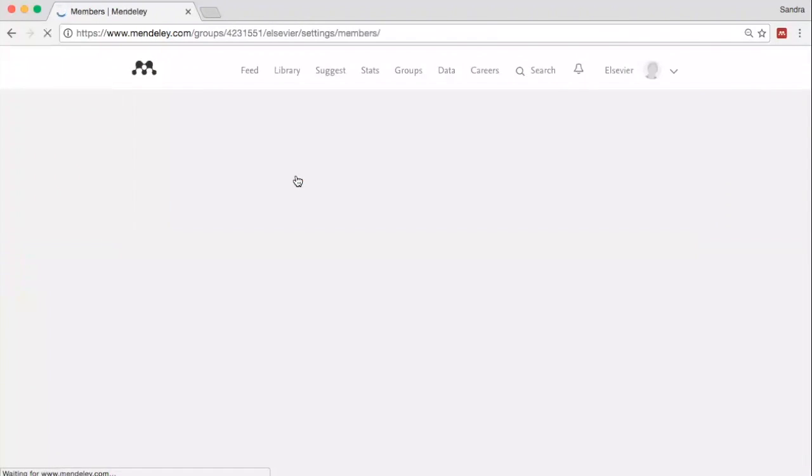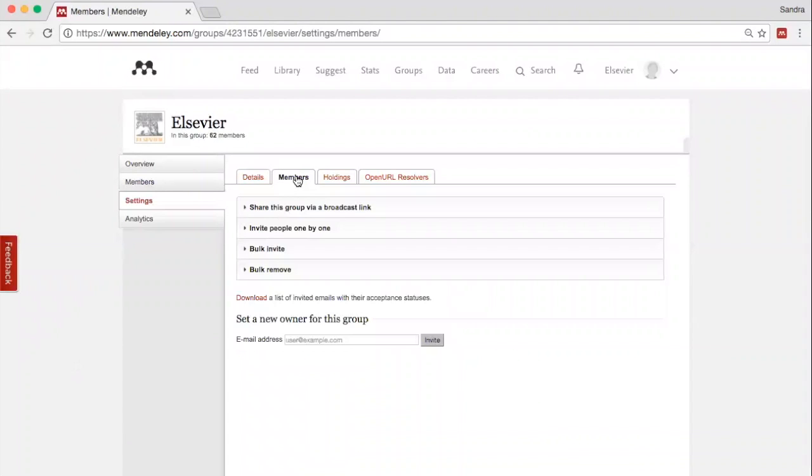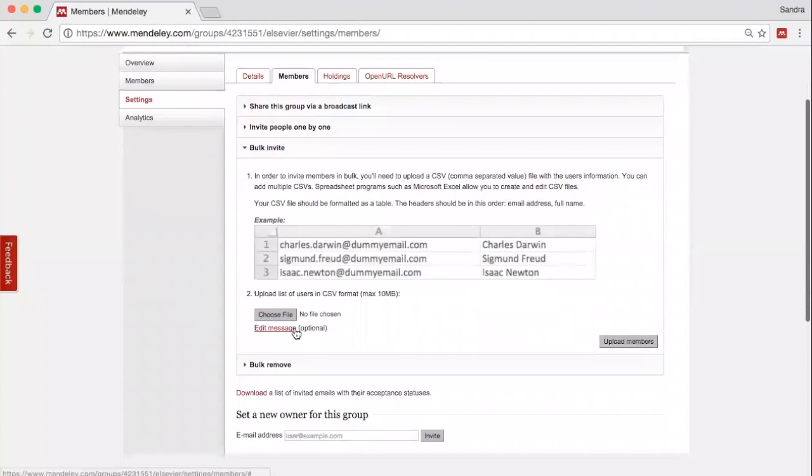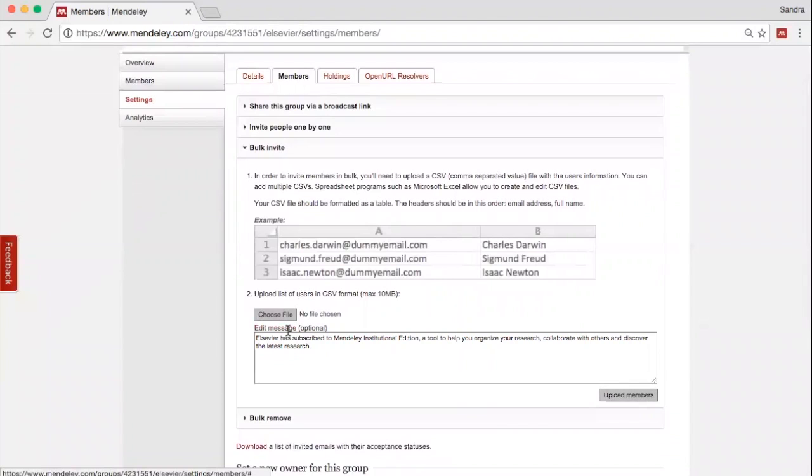The Members tab is where group owners would go to invite and remove members or to change the ownership of the group to someone else. There are a couple of different ways to invite people to join your group. You can invite them one by one with their email address and send a little message, or you can upload a CSV file with their name and email and again, edit the message. In both cases, users will receive an email with the instructions they need to follow to join the group.